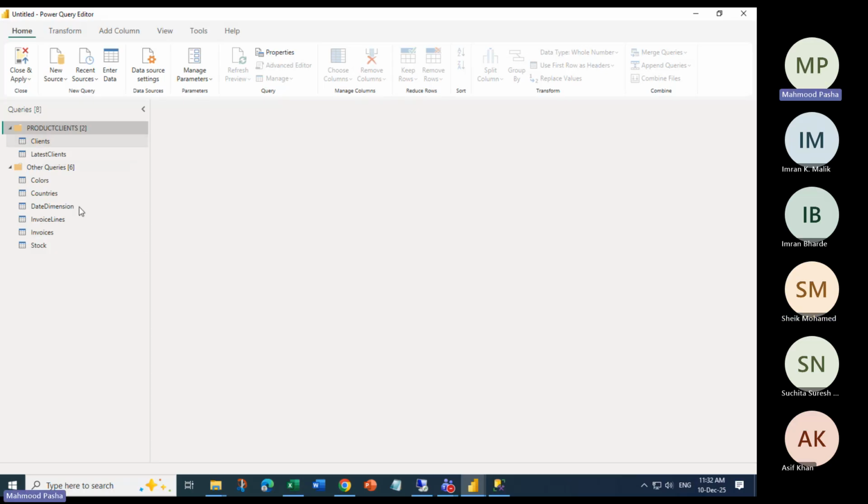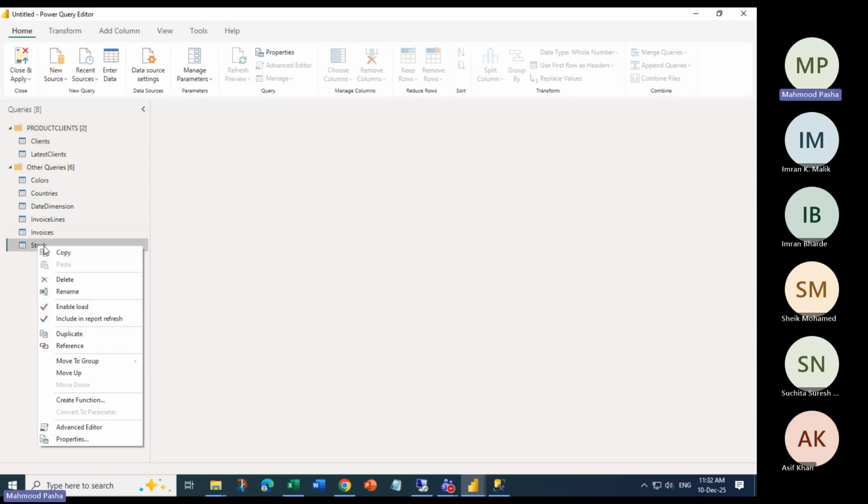Okay, perfect. So select the latest clients, right click, move to group, and you will see the group which you created before. You will have the name of the group here. Select that group name.